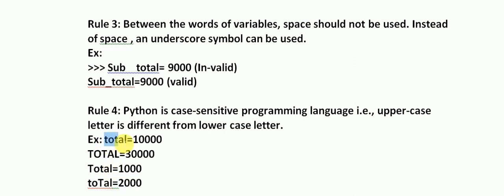So we have a common name but different patterns. Here all the letters are capital, here all are small, here the first letter is capital and here the middle letter is capital. All these conditions are true and valid naming conventions for variable declaration. This is rule number 4.